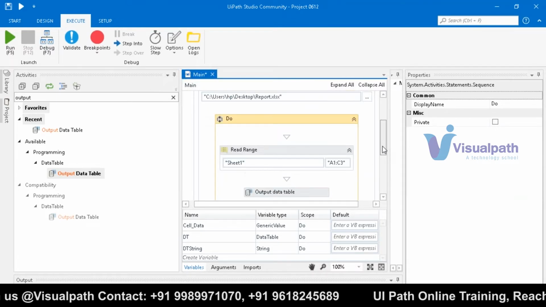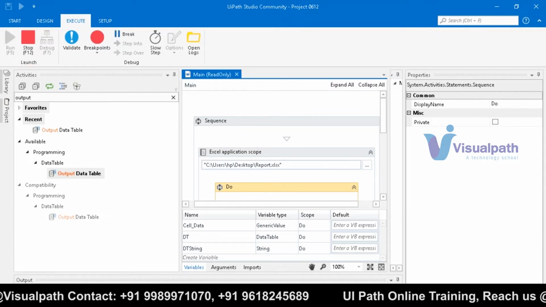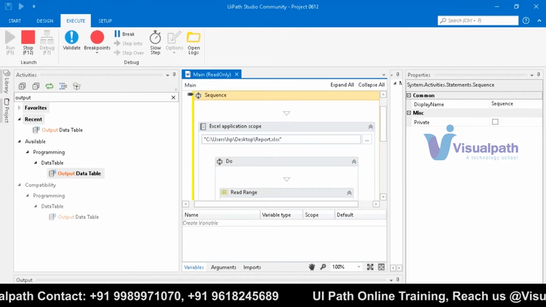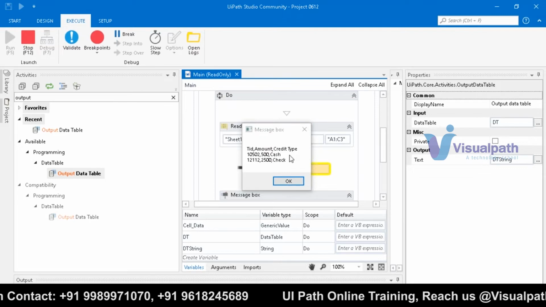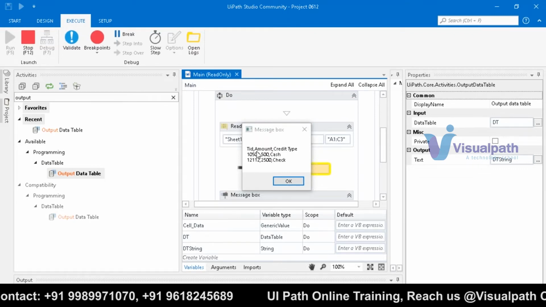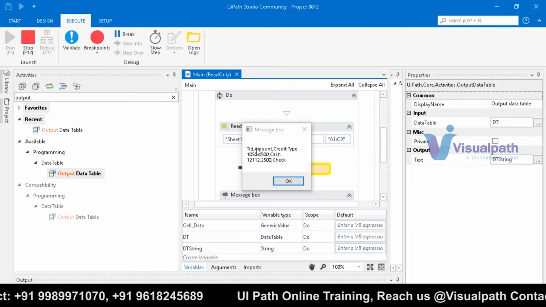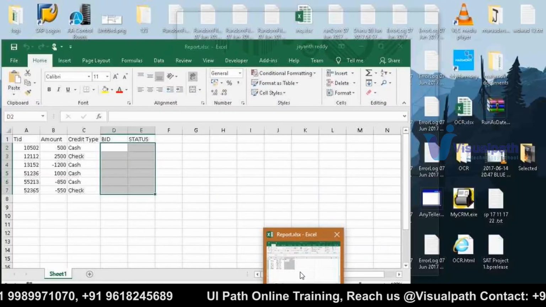So let us execute. It will launch the Excel file, read that value, store it into a data table DT, convert that DT into a string, and finally throw those values into a message box as a single string. You can see type, comma, amount, comma, credit type, comma, 10502, comma, 500, comma.